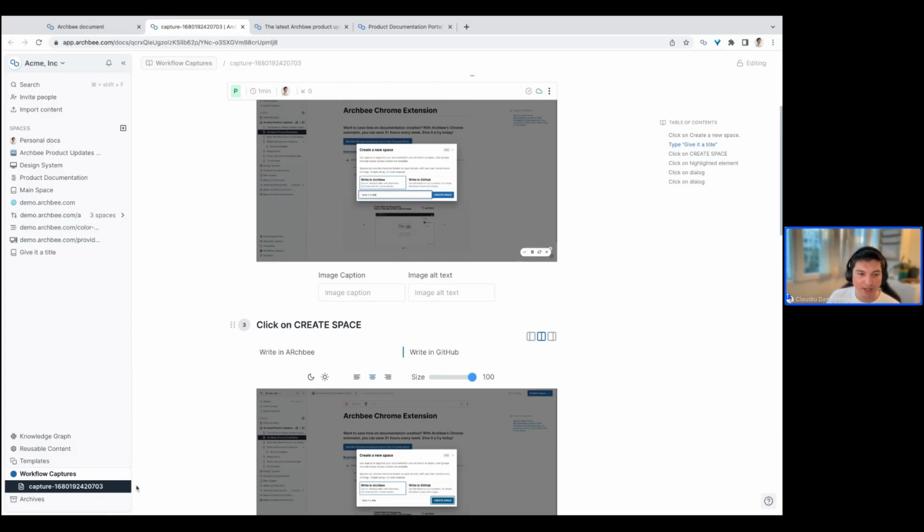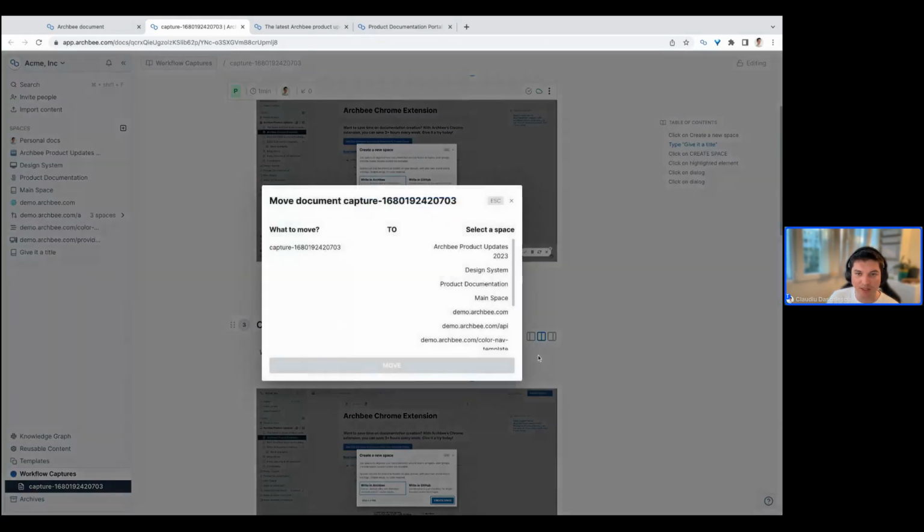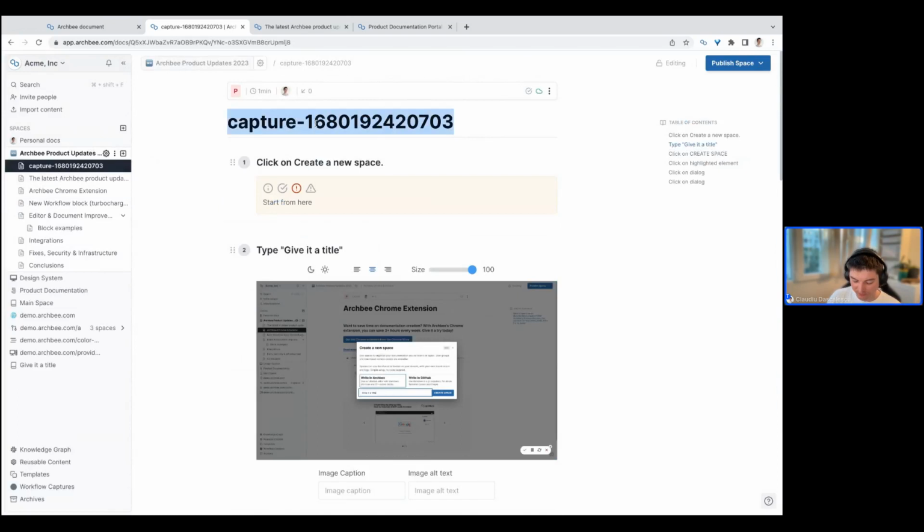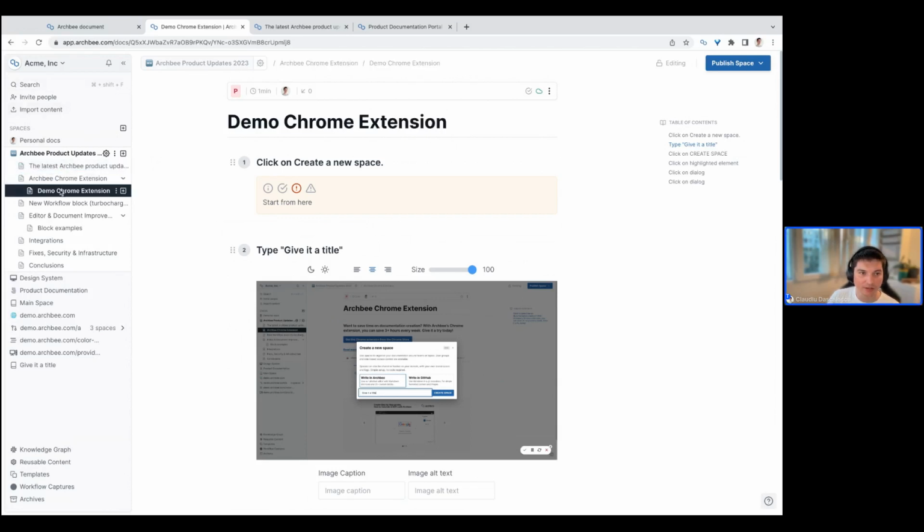So to do that, basically, this document can be moved from here. If I click on these 3 dots over here, move to another space, I'm going to move it to my product updates space that I've just created. So I'm going to give it a new title. I will drag and drop it here under my document.